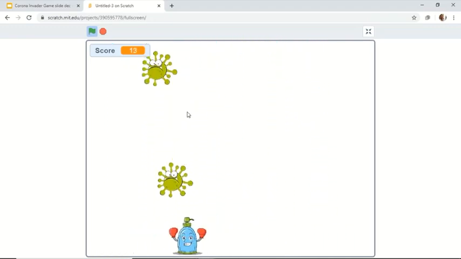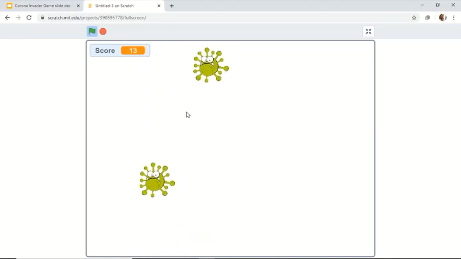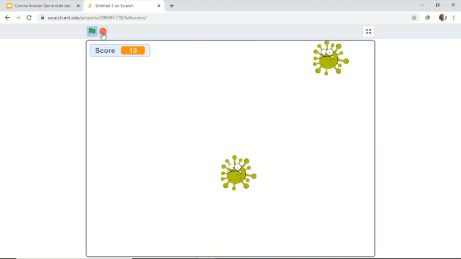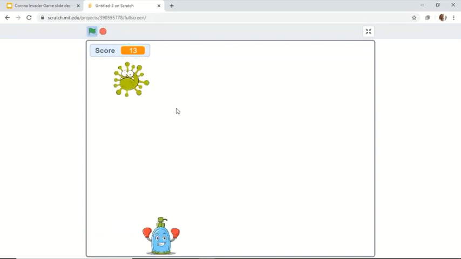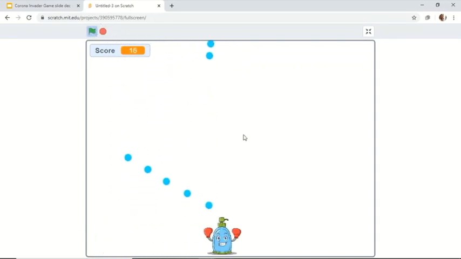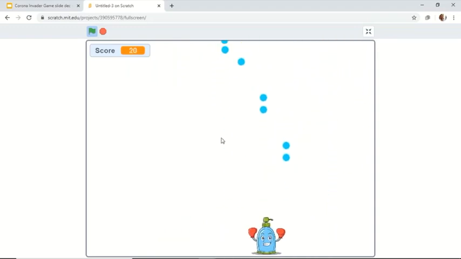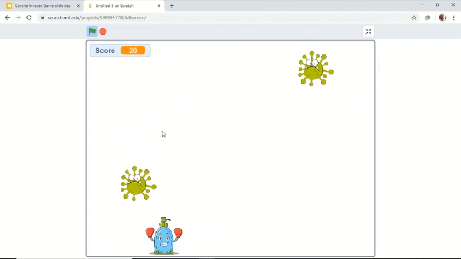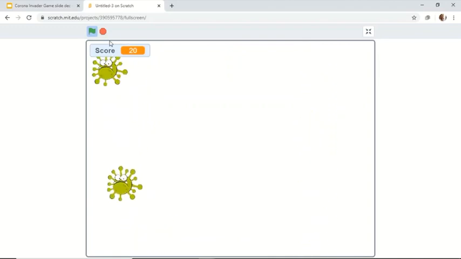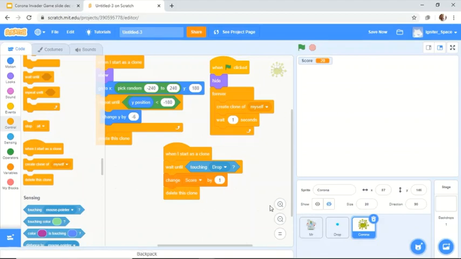And let's see how the crashing happens. Nice, it worked. Let's see one more time. Shooting happens like this when you click the left mouse button, and the crashing happens like this. Got it? I'm showing you the code now.